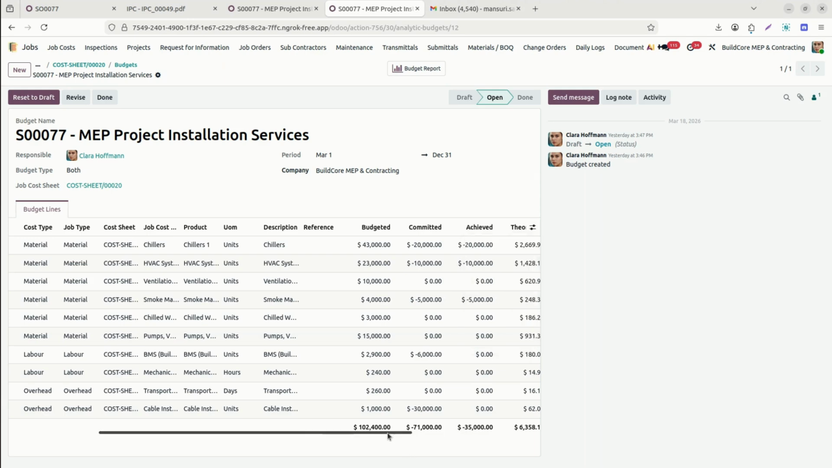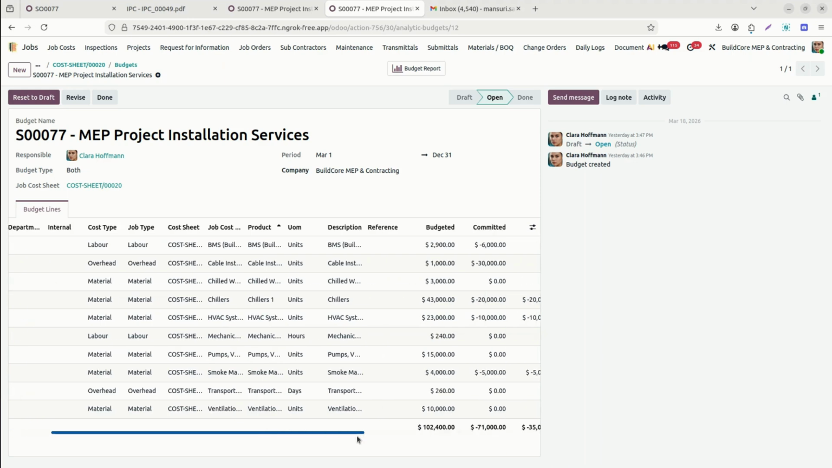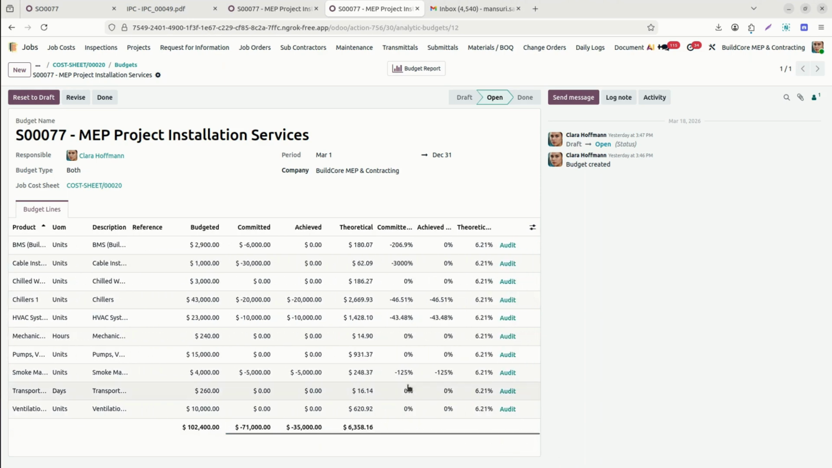So basically on the budget, you can see the cost sheet is also linked here. If you have the department internal, it will also update over there. Each of the products is already linked with the cost sheet, and this product also comes on the budget, and it will be visible with your budgeted to committed. So it gives you a perfect one-to-one mapping with your budgeted price, your committed, and your achieved. Now we can see it is also linked with the job cost sheet. If you have any update here, you can also create a revision, so we have the option to revise.